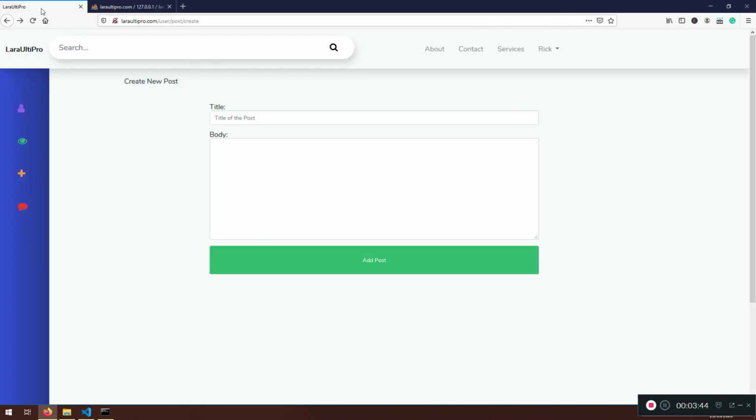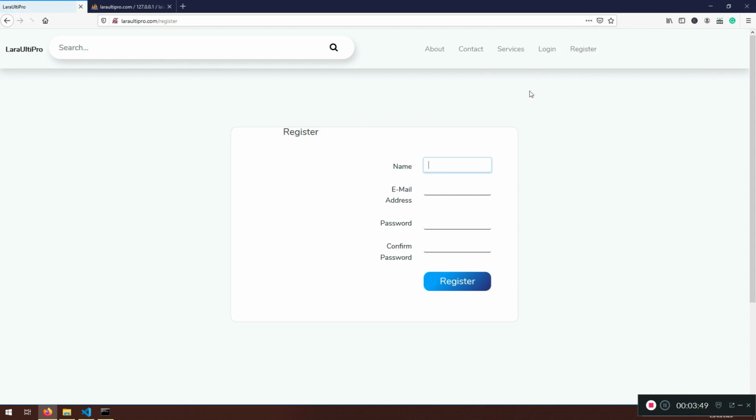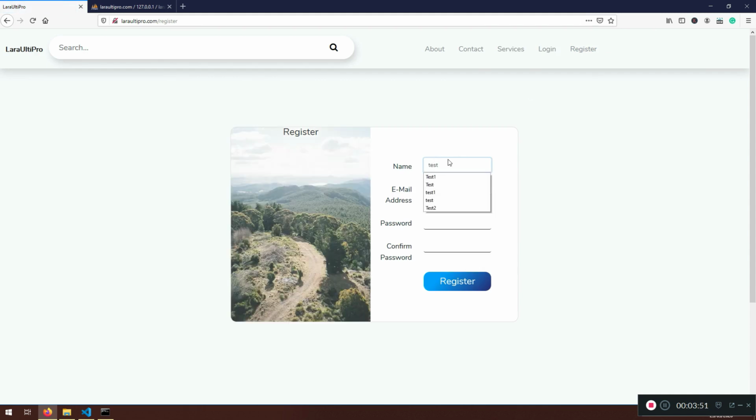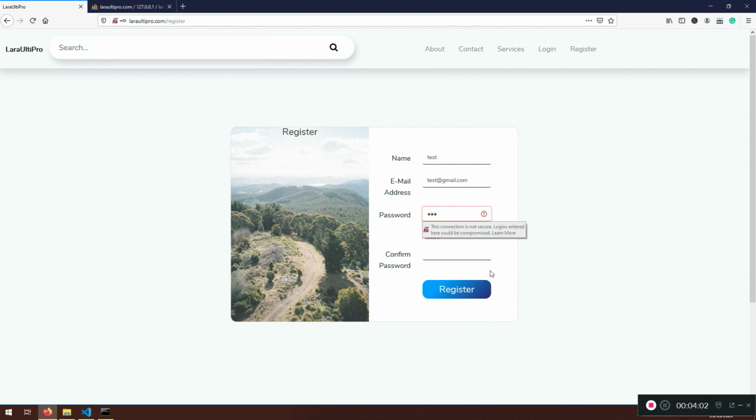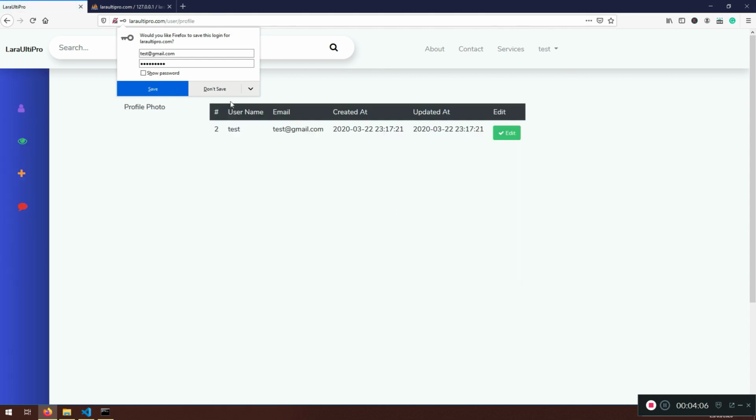This is working like a charm, but what if I log out and register another user? So say test at gmail.com. The password will be 1 till 9. I'm just gonna register, and the passwords obviously don't match. Nice. So we do have this test.